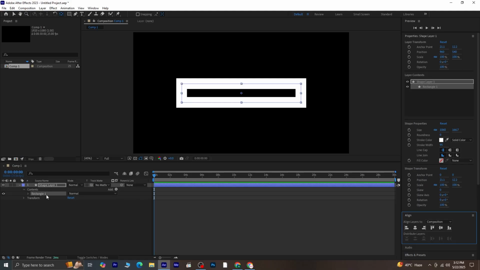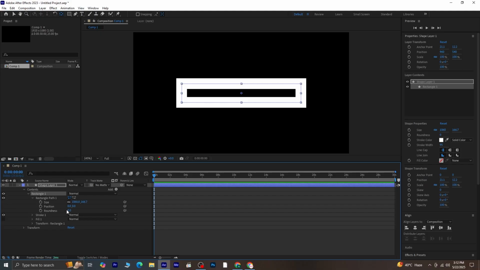Now open the Rectangle 1 settings, go into Rectangle Path 1, and increase the roundness to make the corners smoother. Also, click the link icon next to the Size option to unlink the width and height, so you can adjust them separately.